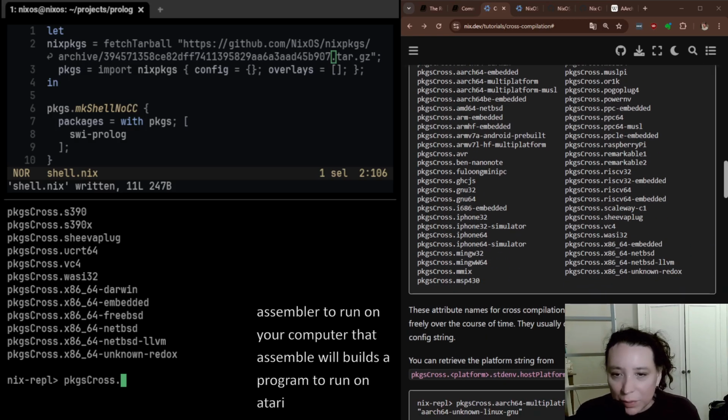These attribute names for cross-compilation packages have been chosen somewhat freely over the course of time. They usually do not match the corresponding platform config string. You can retrieve the platform string from packages cross platform standard environment hostplatform config. So let's look at iPhone 32 because, what is that?